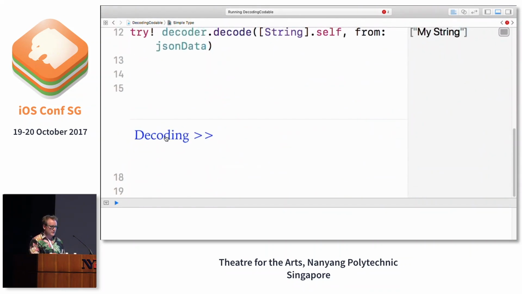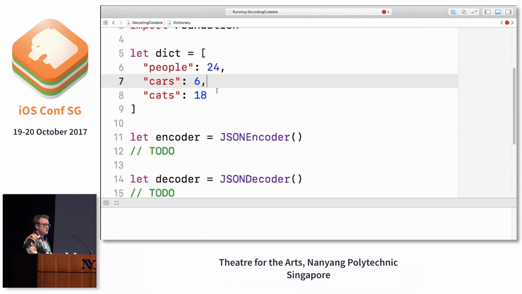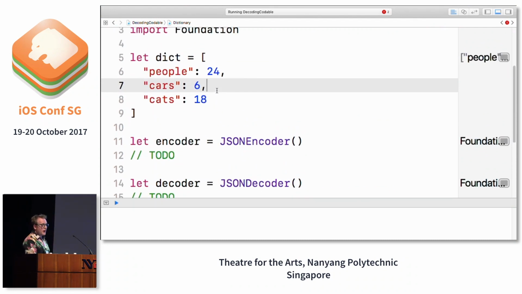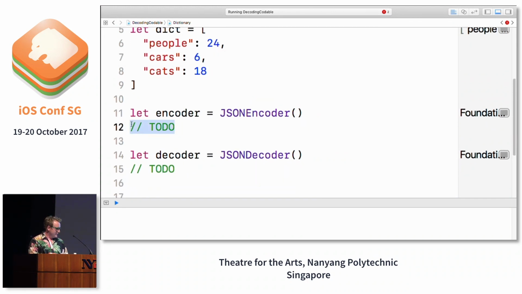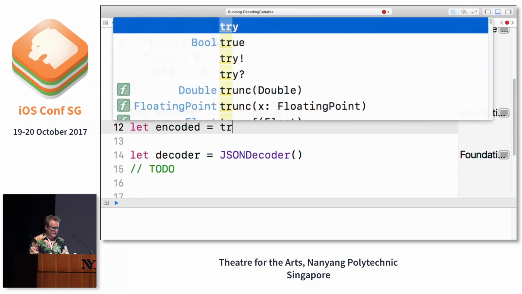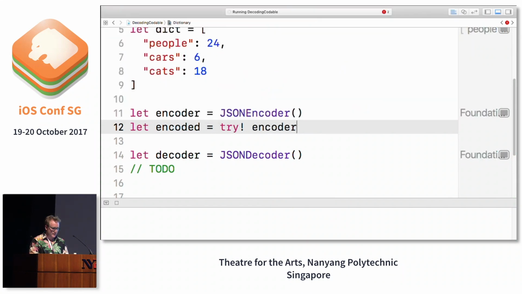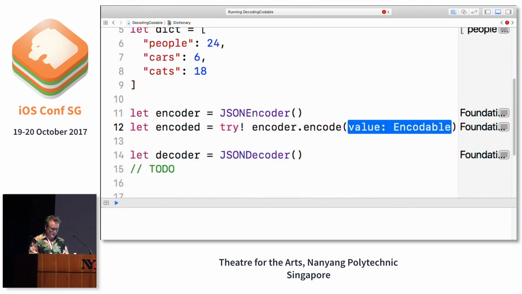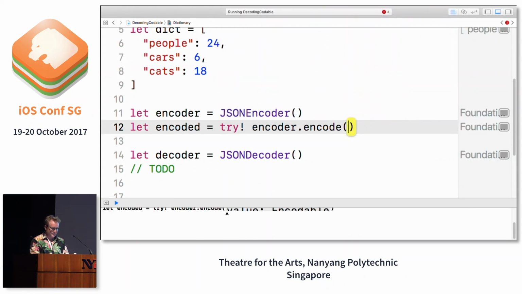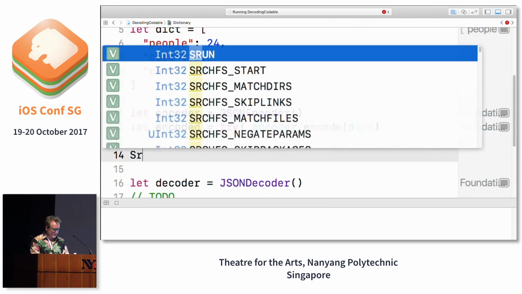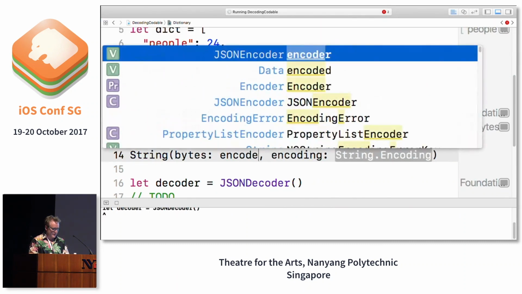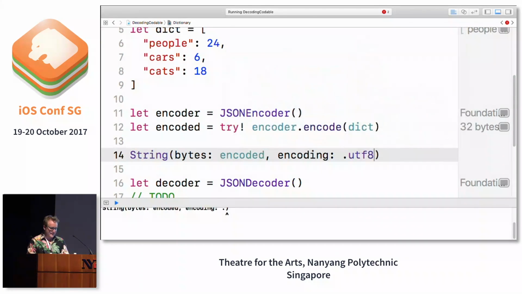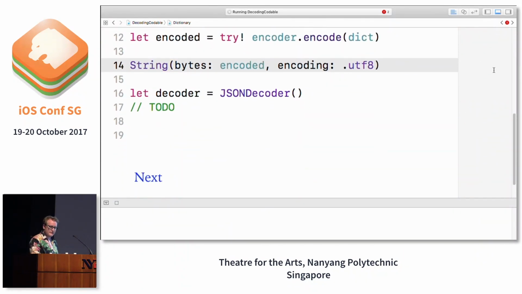So if we move on to see, well, what else can we do? So now I've got a dictionary that is of type string to int. I've created an encoder already. So once again, if I want to create the encoded version, then I do exactly the same again. I try and I take the encoder and I encode it, called dict. That creates data, and let's just check that that's created something we understand with bytes from encoded, and the encoding once again is UTF-8.